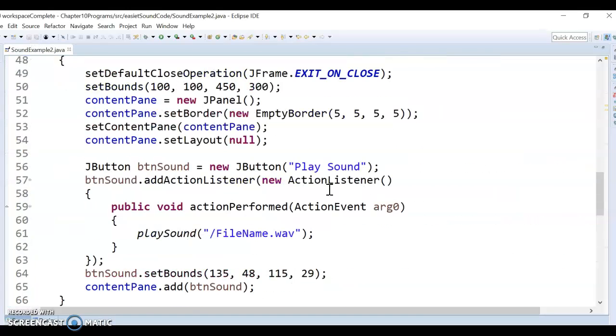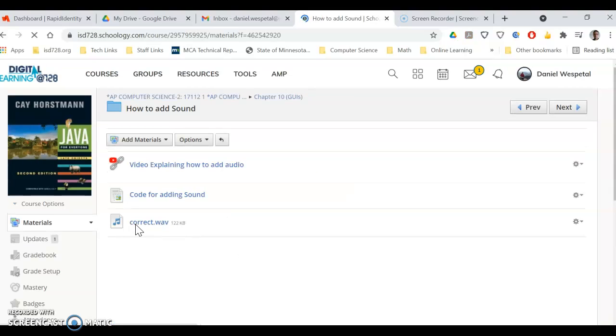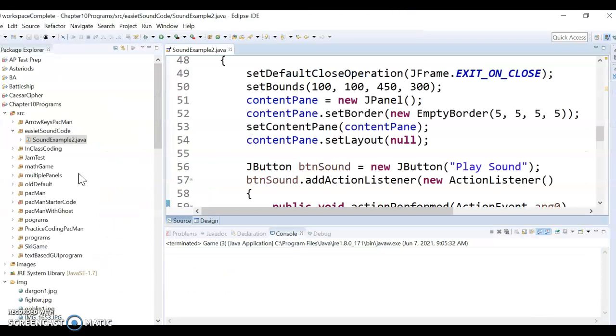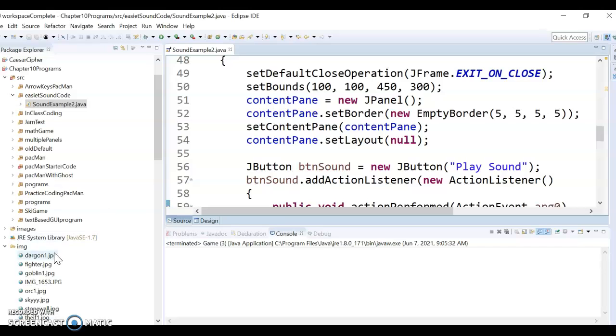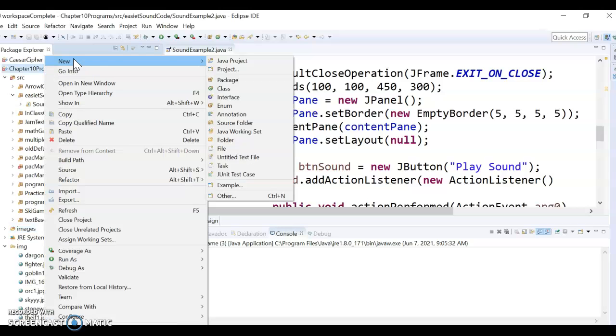All right, so the final thing we need is to get our file. So the one I'm going to use is just the one that's in this folder called correct.wav. Again, you can get whatever you want, and generally WAV files work better. But for me, I'm going to go back into Eclipse here. And so I'm going to put it in a resource folder. So kind of like we did images in a resource folder, if you remember from previous videos, I'm going to do another resource folder.